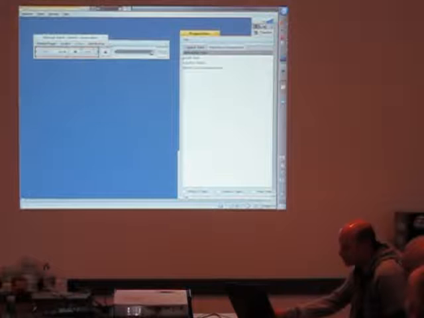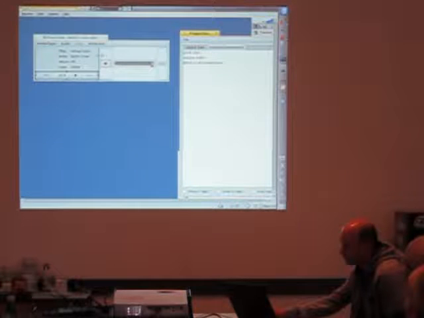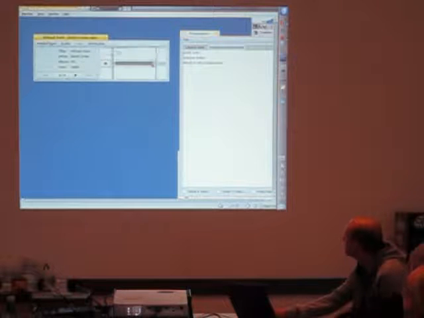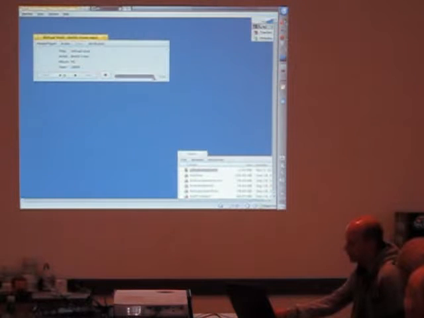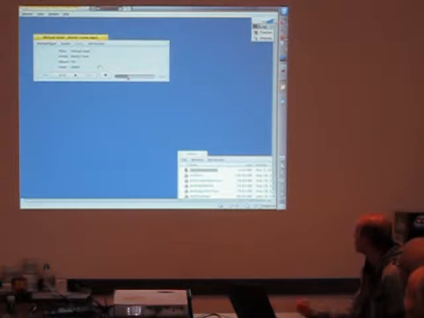Or, for example, here's a view for the text. So then I can also show the title and all the information about the MP3. And then I can close this and just continue using it as before.